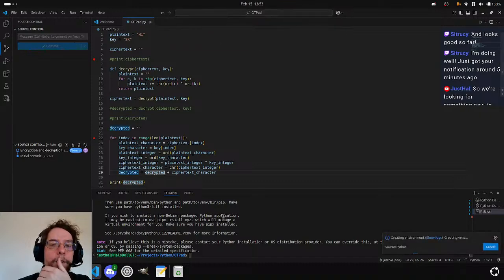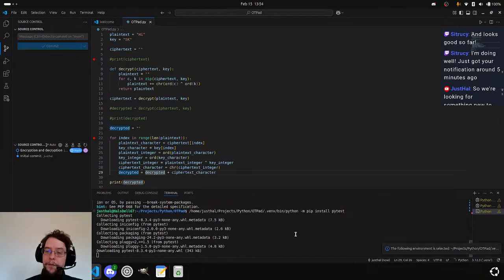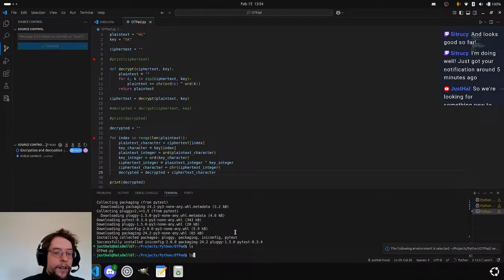Let's go ahead and use the one in bin. Creating environment. Upgrading pip. Pip is a Python package manager. Now it's installing packages for PyTest into our virtual environment. With virtual environments, you have to activate them. And the way you do that is, let's see what it named it.